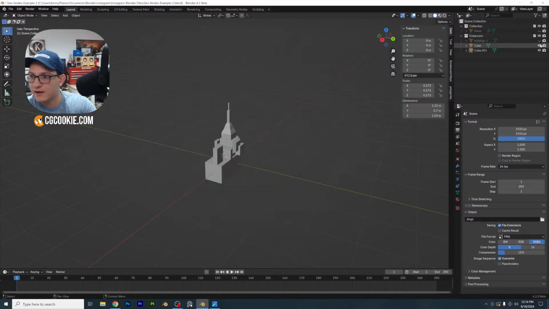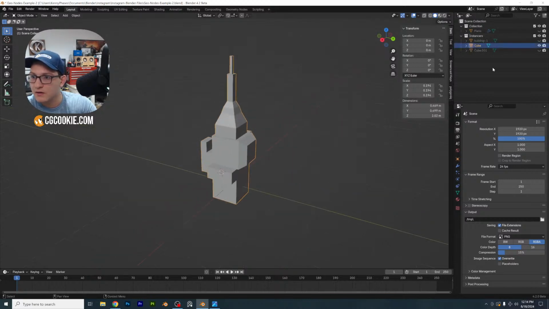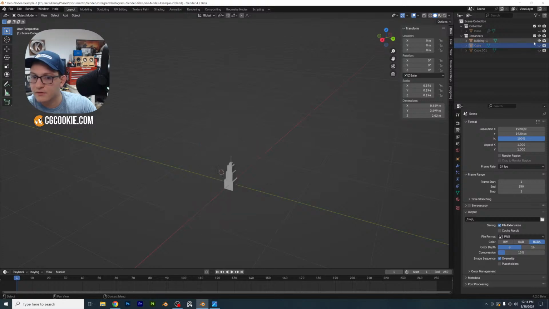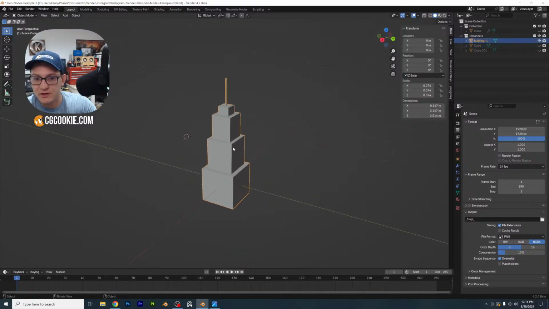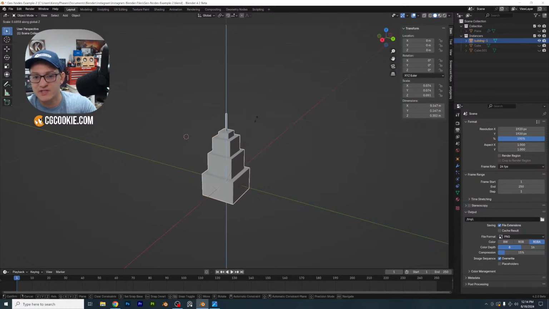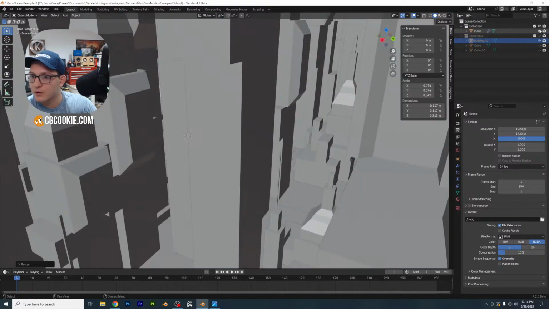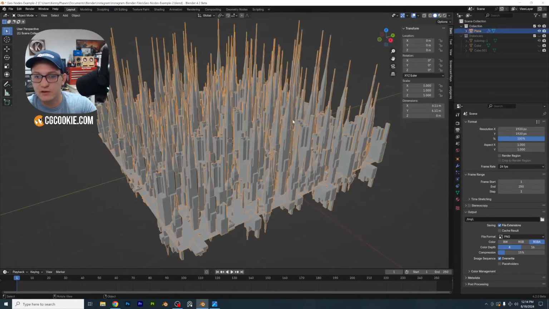Let's go ahead and unhide our tall building here. I think it's this one. Where is it? Yeah, this one right here is just a little much. You can also make sure that the scale is applied as well, but I'm going to scale this down just a little bit. I'm going to go back to our plane. That looks a little bit better.